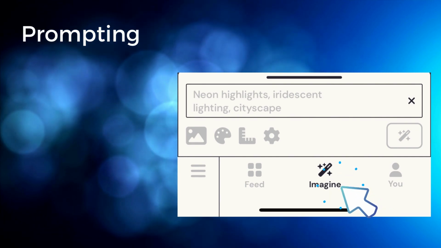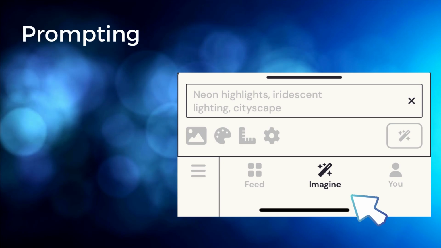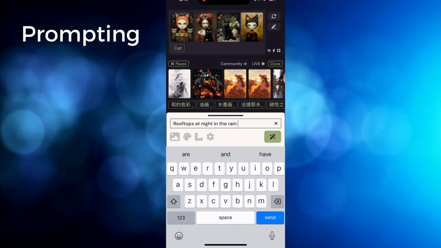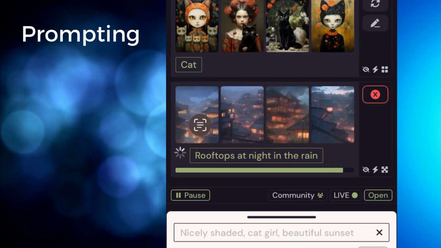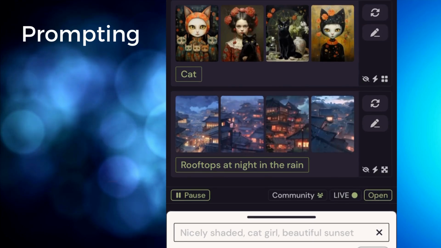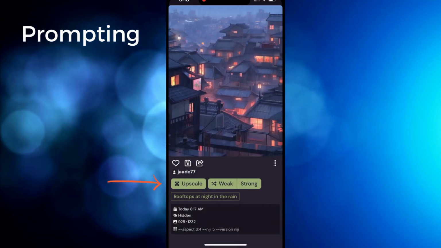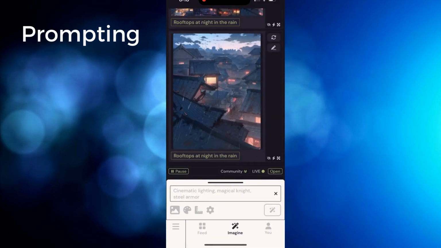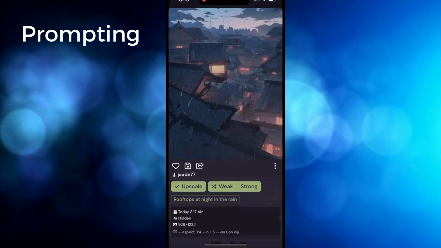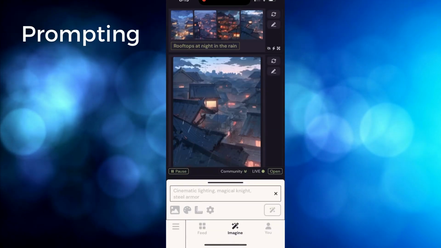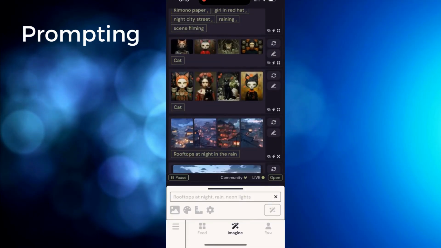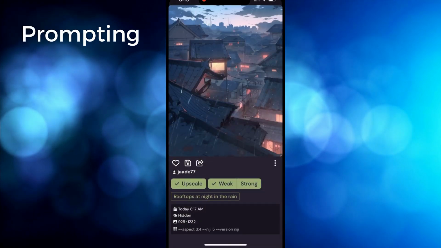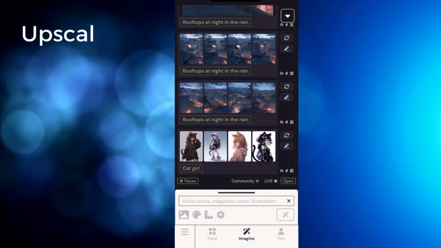Let's make our first image. Click the Imagine button at the bottom of the screen. And now type in the box what you want to see. Just like Nijijourney and Midjourney, it will make 4 images for you. Click Upscale if you want to pull the image out of the grid. You can also make weak variations or strong variations of your image. You can click the heart button to favorite the image or download the image to your phone.